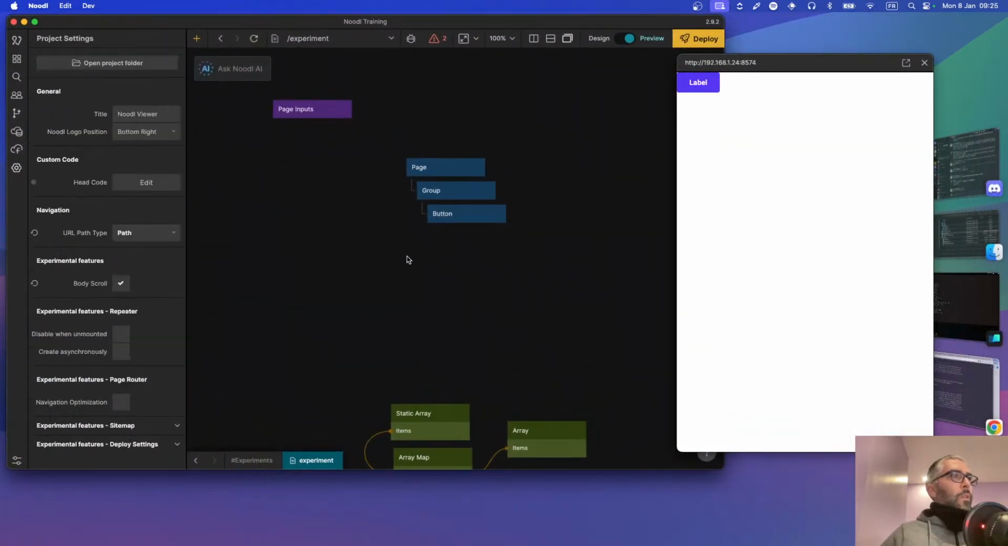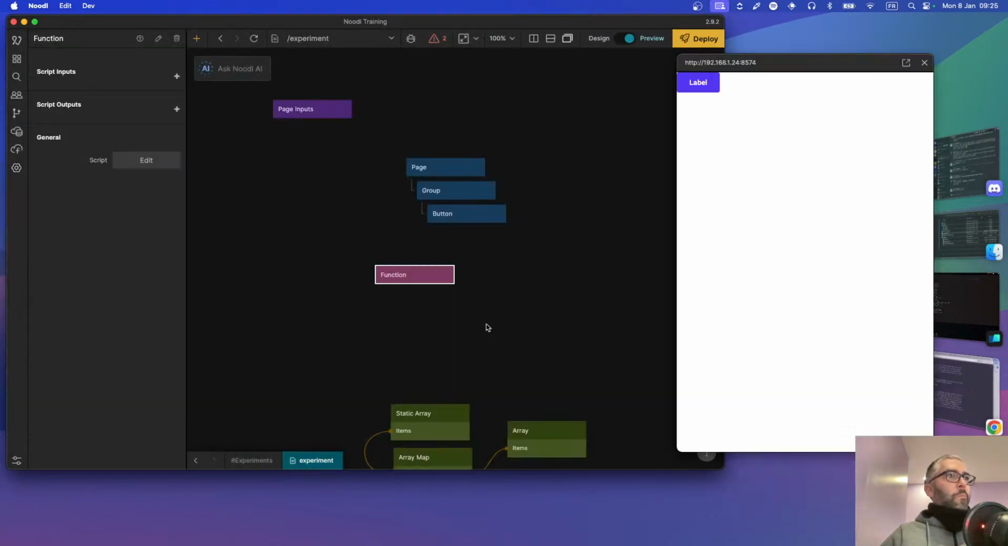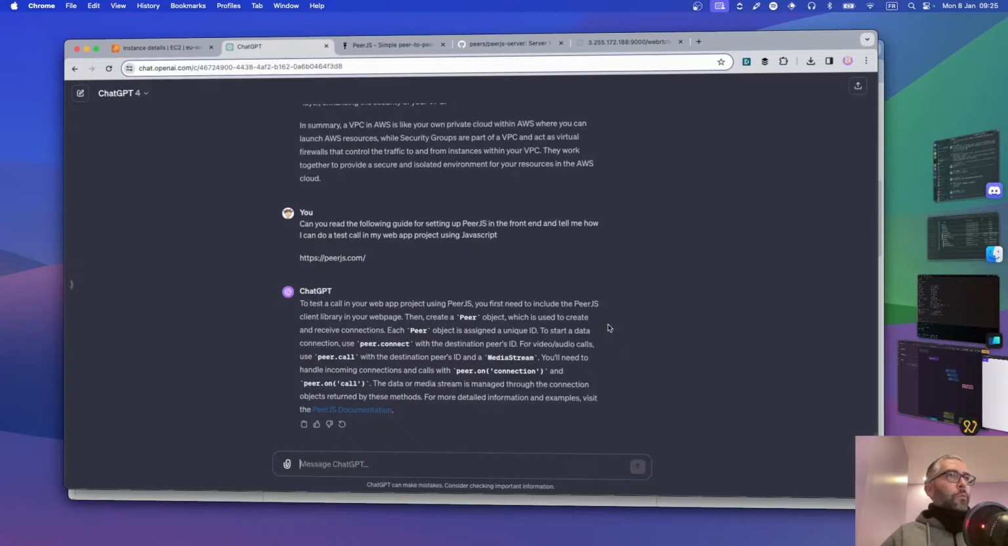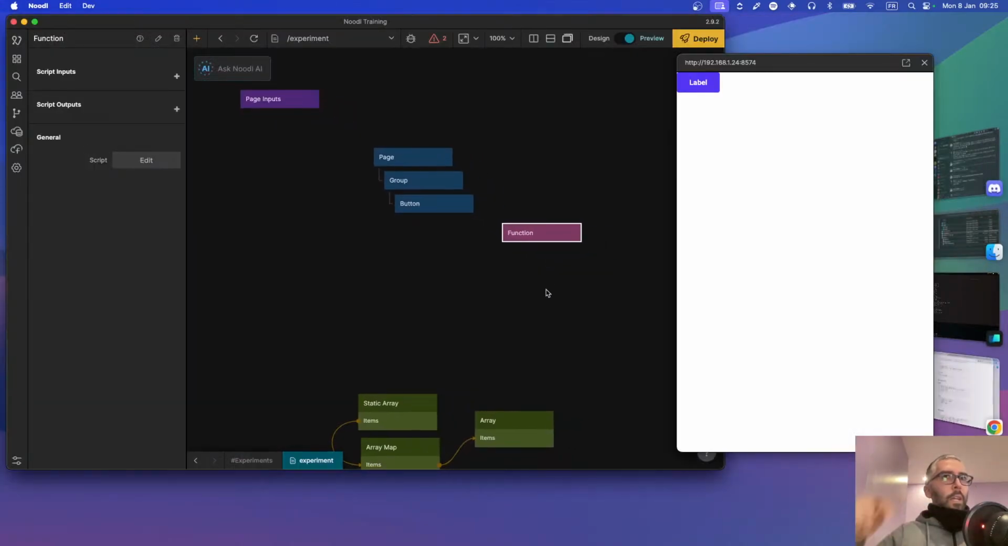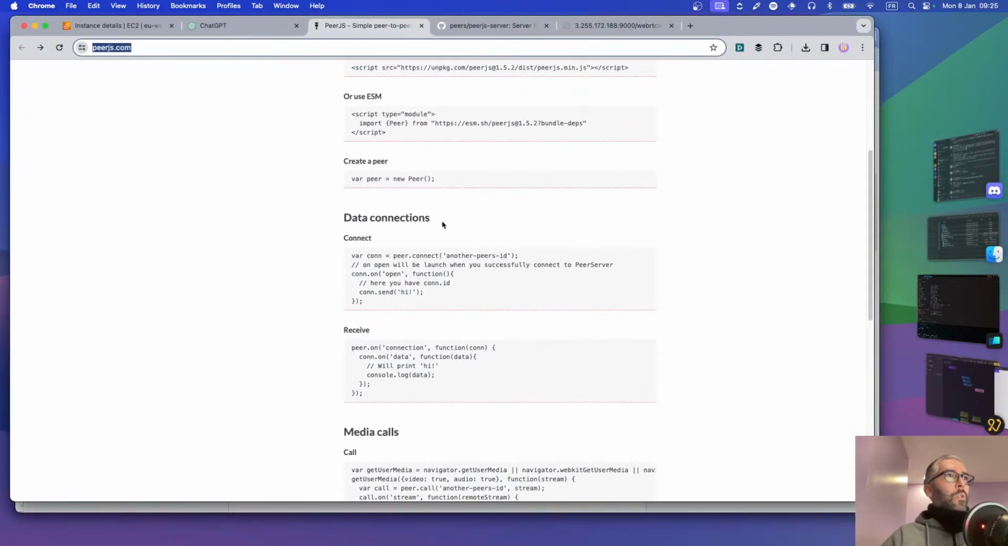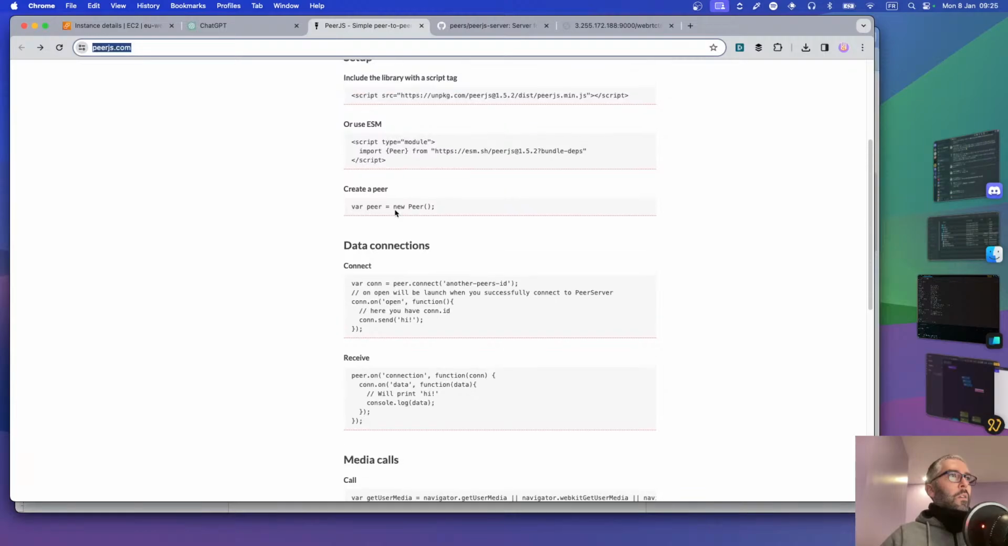Okay, so let's do function. I don't know if we need a function or a script actually. We need a function if it's just one function at a time and we can link them together, or we need a script if it's actually like several things that need to work in unison inside the script. So const hi, you have a con ID. Okay, our peer is new peer.